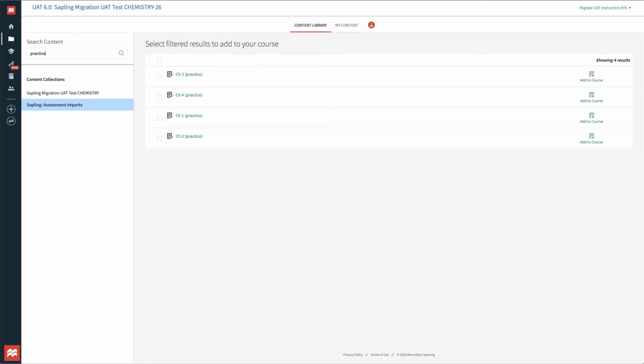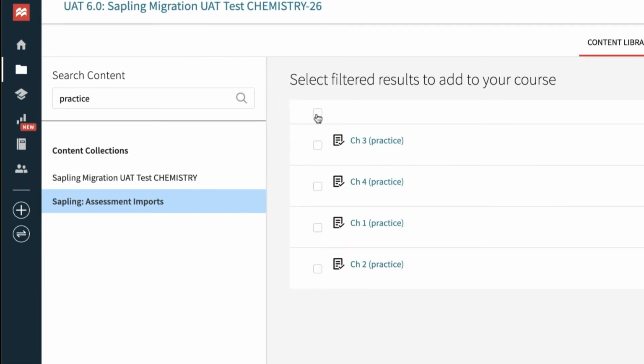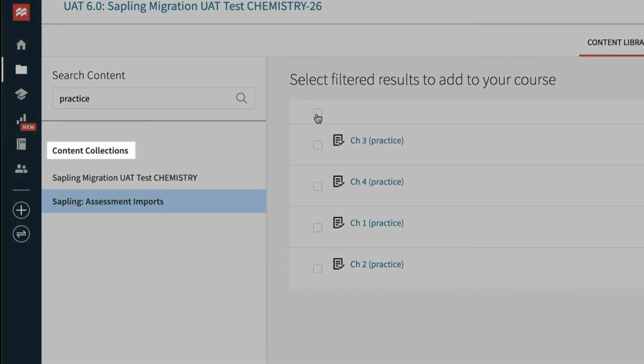Once you've filtered, or not, to find the correct group of assignments, you can select Add to Course, either one by one or as a group, and assign them accordingly. If you imported all your assignments at once, when you go to a different course in Achieve, you will see the Content Collections under Resources, and you can follow these same steps to import some or all of your Sapling assessments into a different Achieve course.